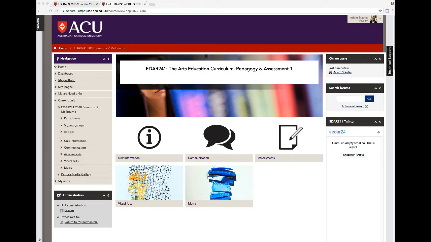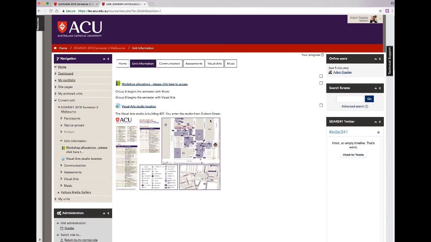So in order to find that information, you need to go into the Unit Information module on the EDAR241 Leo site. And you will then see up at the top it says Workshop Allocations, please click here to access. Just underneath that, there's a reminder that Group A begins with music and Group B begins with visual arts.